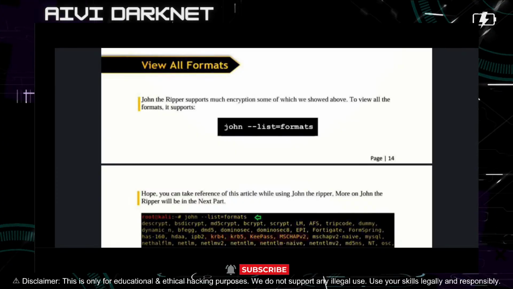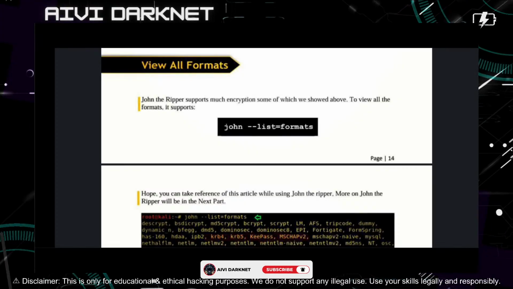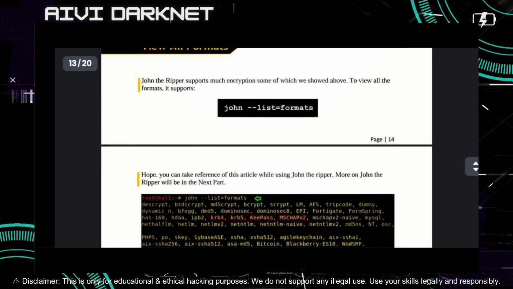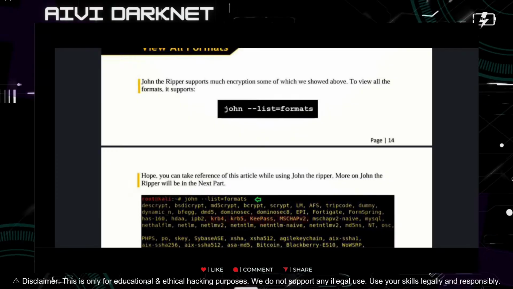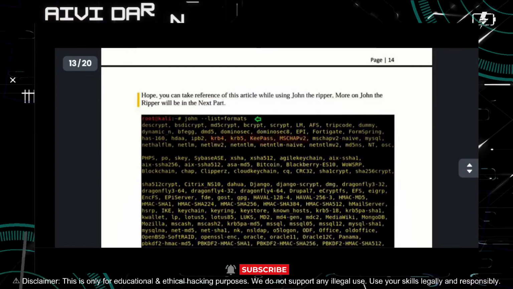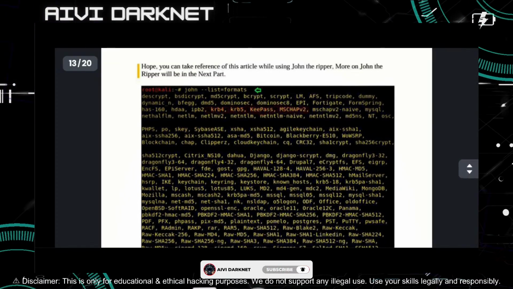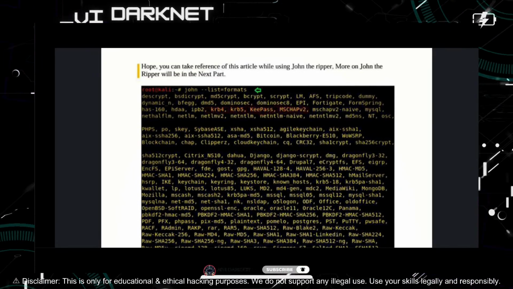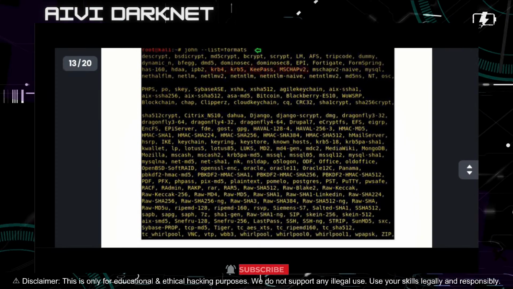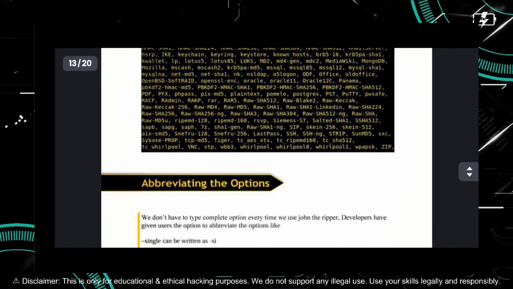To view all the formats it supports, use john --list=formats. Whatever formats we have seen above, SHA1, SHA256 and many more, if you want to see them, then you can use this syntax. Hope you can take reference of this article while using John the Ripper. More on John the Ripper will be in the next part. So as you can see, root@kali, john --list=formats. Then it will show you all the formats. Here's all the format list.